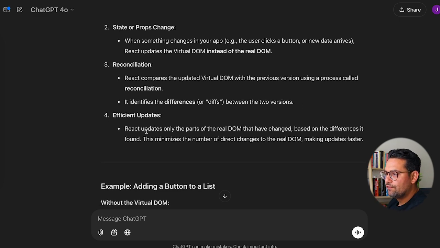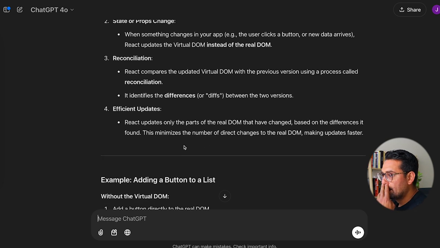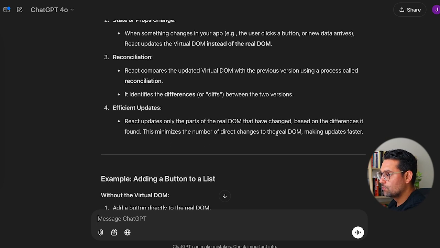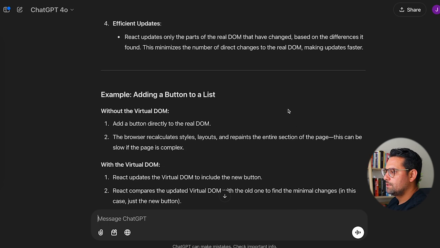Wow, okay. Efficient updates: React updates only the parts of the real DOM that have changed based on the differences it found. This minimizes the number of direct changes in the real DOM, making updates faster. So it's just basically making comparisons when there's something that is different from the real DOM to the virtual DOM. React just sort of notifies whatever those changes are, and then it applies those changes to the real DOM.